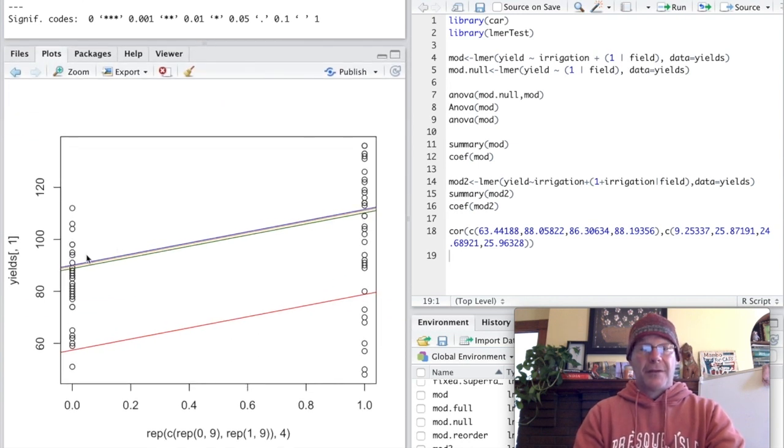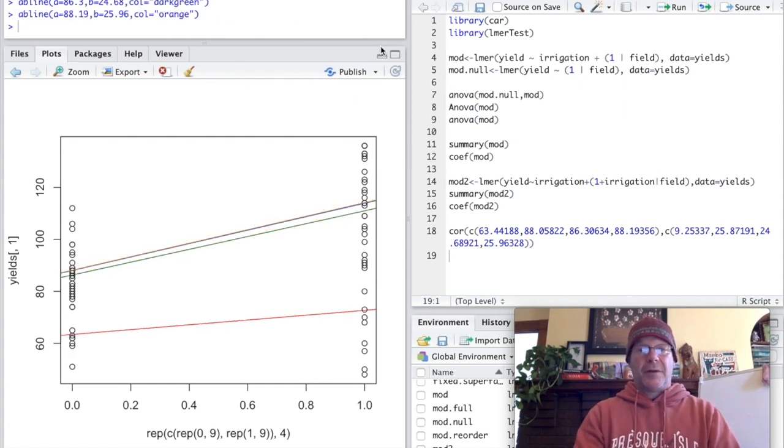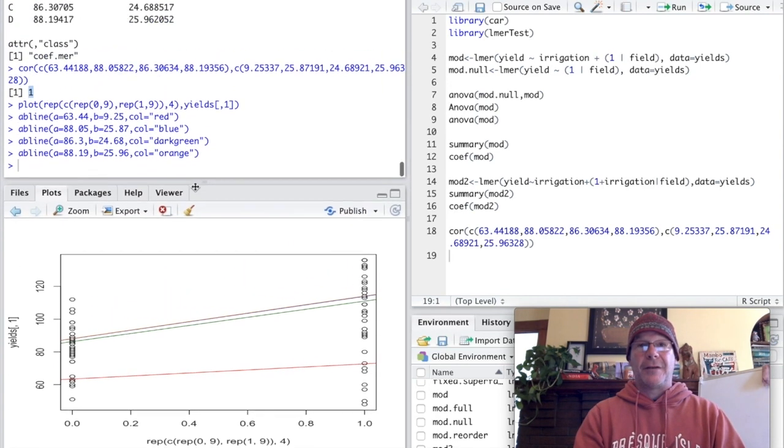So that's what it looked like when we just had a random intercept model, but we didn't have a random slope model. And that's what it looks like when I allow the slopes to vary. So you can see that the slopes are slightly different. It looks like the effect is slightly different in field A compared to how it is in field B. But again, they're perfectly correlated with one another, so there's probably no reason to retain that in our model.